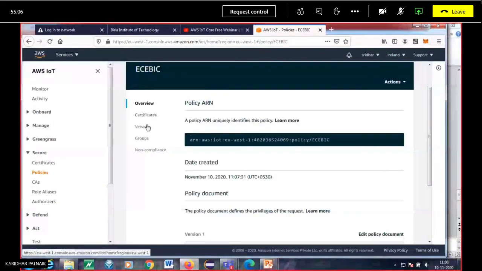On the left-hand side, certificates, versions, groups, and non-compliance are there. Okay. So if you click, these are the AWS Resource Name for that policy. Okay, you see here. Then at the top you'll see some actions are there. If you want to delete, you can delete this policy. Okay. So this is how a policy is created.